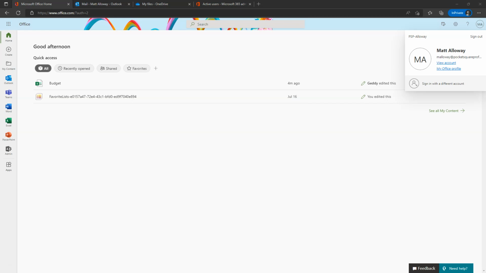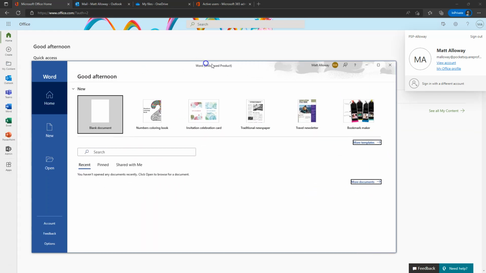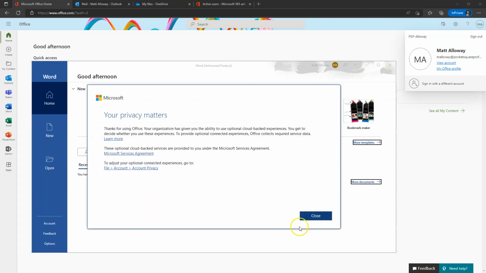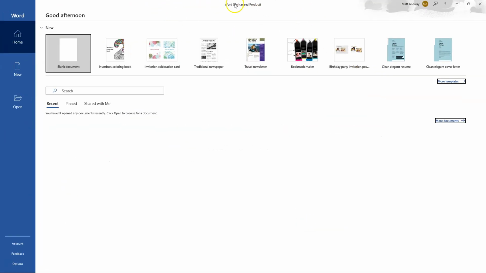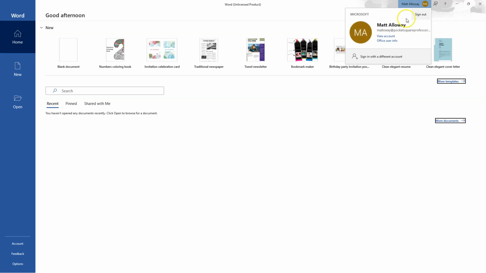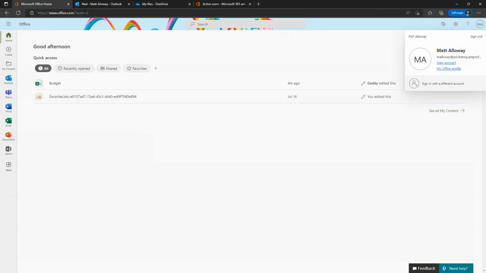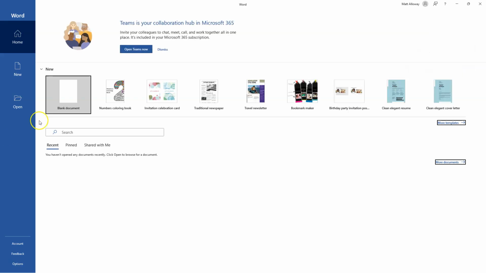So what happens then is we come over here. Now I can bring Word up. Yes, we have our privacy stuff. We open it up, and we see up here that we have it as bound to us. Now it's going to take a little bit of time for that to truly activate because right now it says unlicensed product. So let me close it out and try to activate it. There we go.